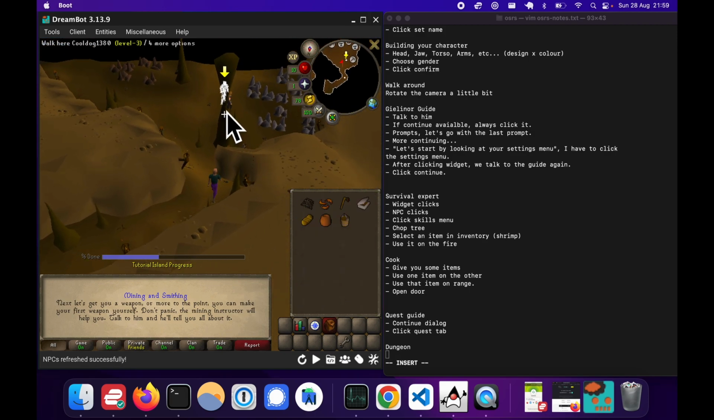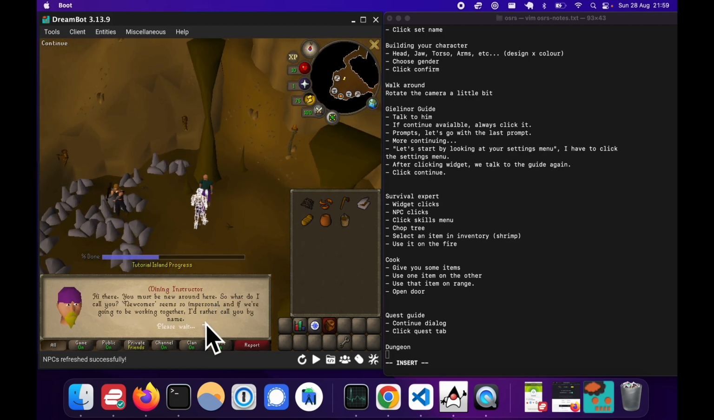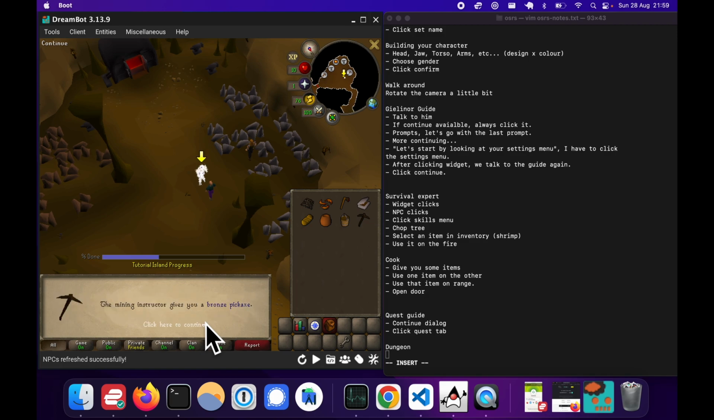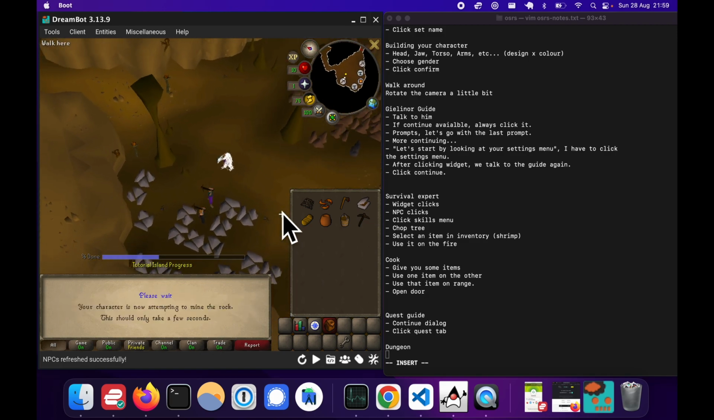So yeah, let's go. So we're gonna talk to this mining instructor. So we're just gonna continue clicking OK, and then we're just gonna mine something. So let's go here. We're gonna mine.